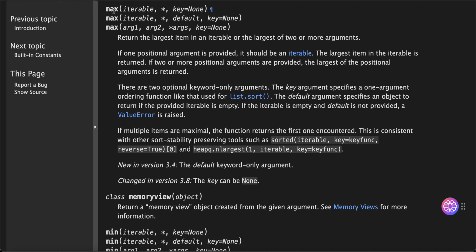Built-in functions. max(iterable, *, key=None). max(iterable, *, default, key=None). max(arg1, arg2, *args, key=None). Return the largest item in an iterable or the largest of two or more arguments.